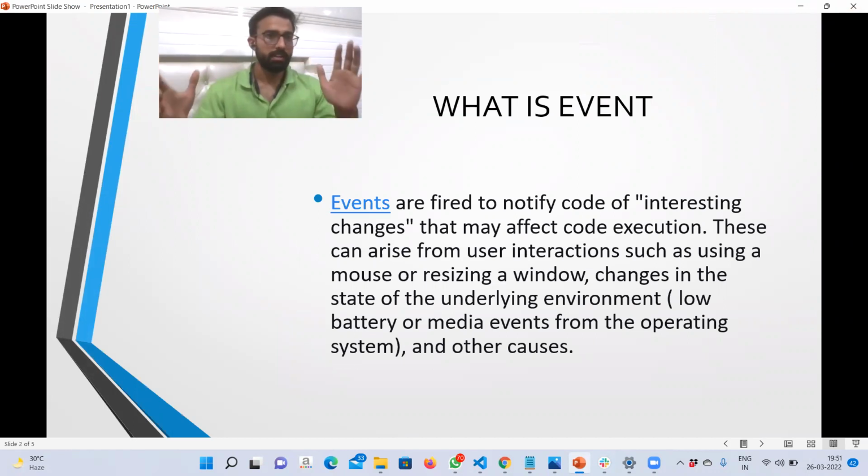So when a user interacts with a website, it's a dynamic website, like a form submitting or anything else, some interaction with your website. That may affect code execution. These can arise from user interactions such as using a mouse or resizing a window, changes in the state of the underlying environment, low battery, or media events from the operating system, and other causes.